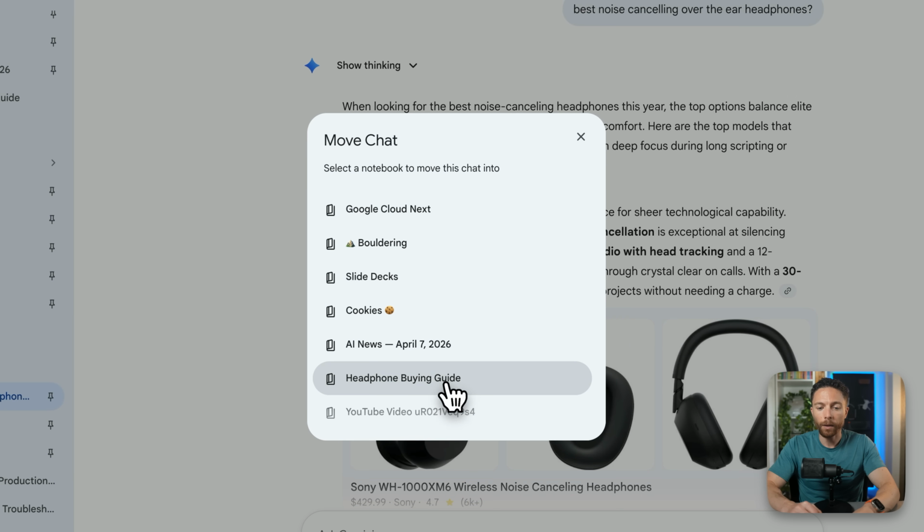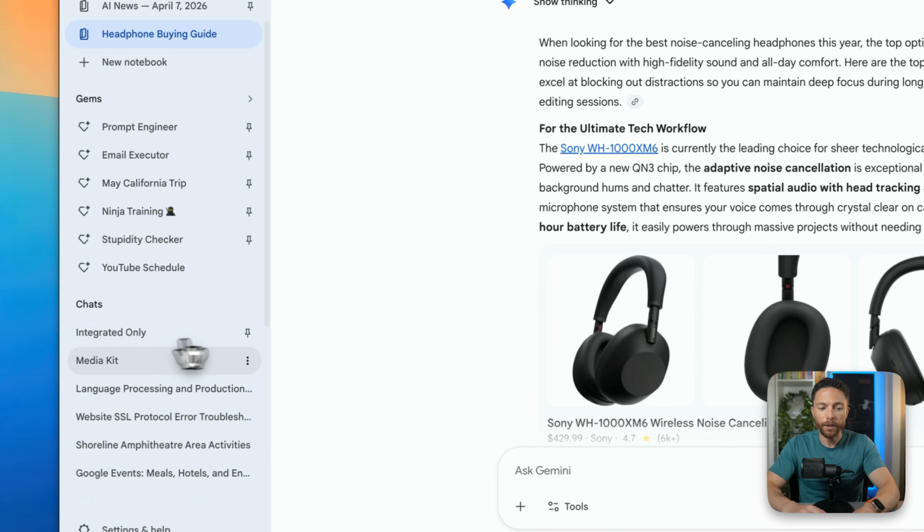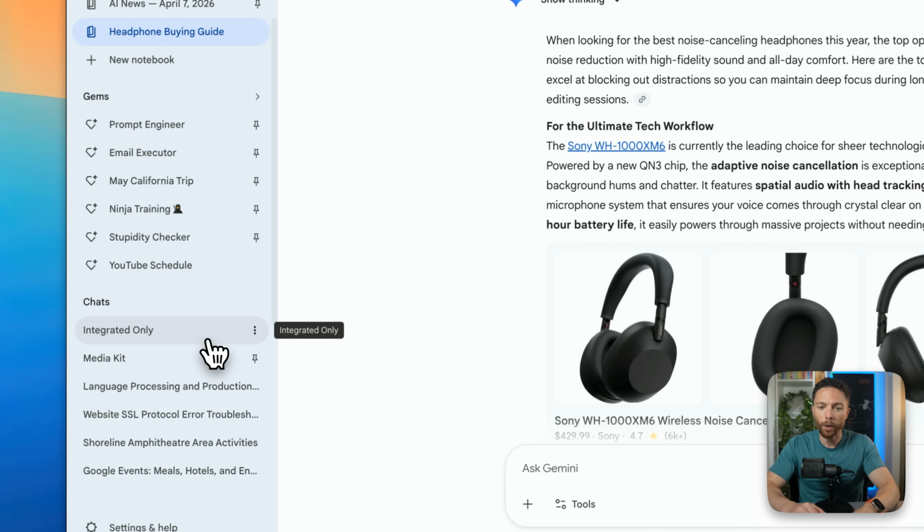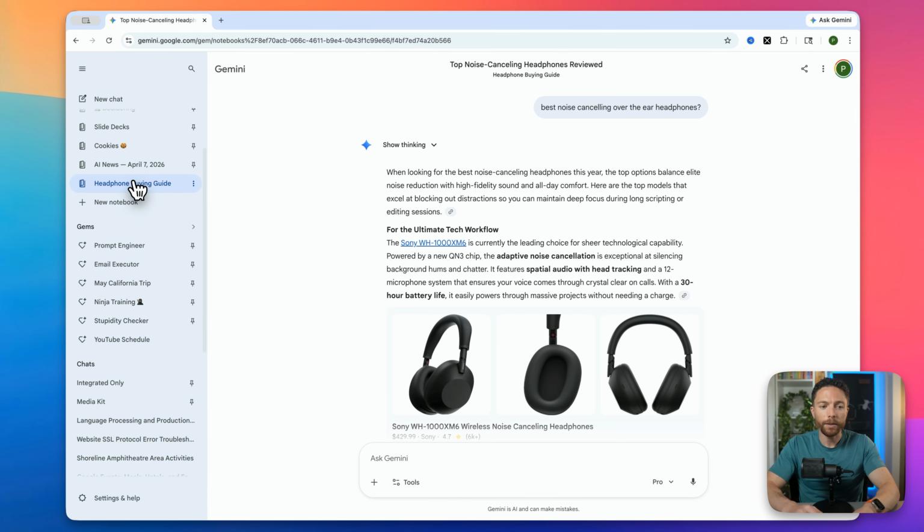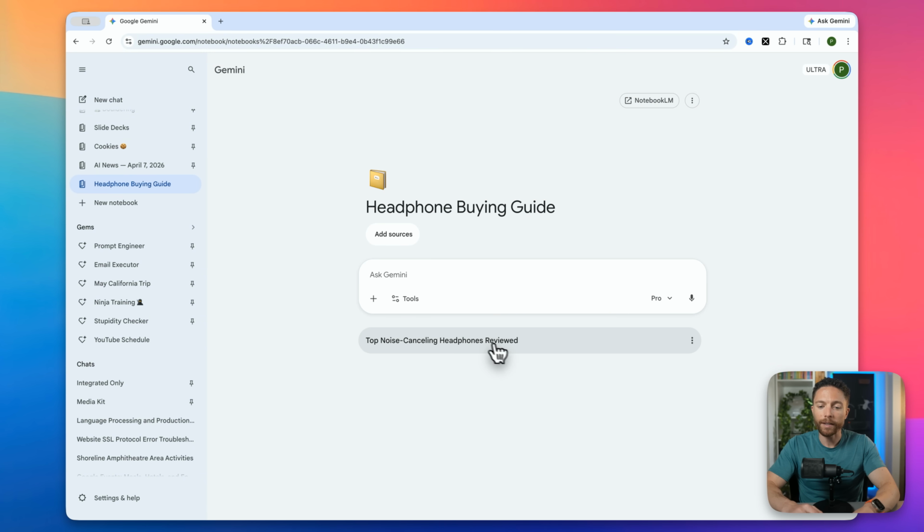Here, I'll select the one called Headphone Buying Guide. Now you'll see over here on the left under chats, it's no longer here. But if we come to that notebook, you will now see the chats inside of here. Once you've created a few notebooks and start chatting inside them, you can unlock the first incredible use case that I want to show you today, which is notebook-wide memory.